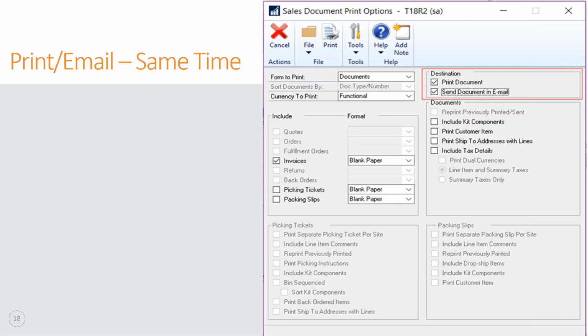So here's a sales transaction print window. So just designating here that we can print and also generate an email document all in one step, so we don't have to circle back and do one after the other.